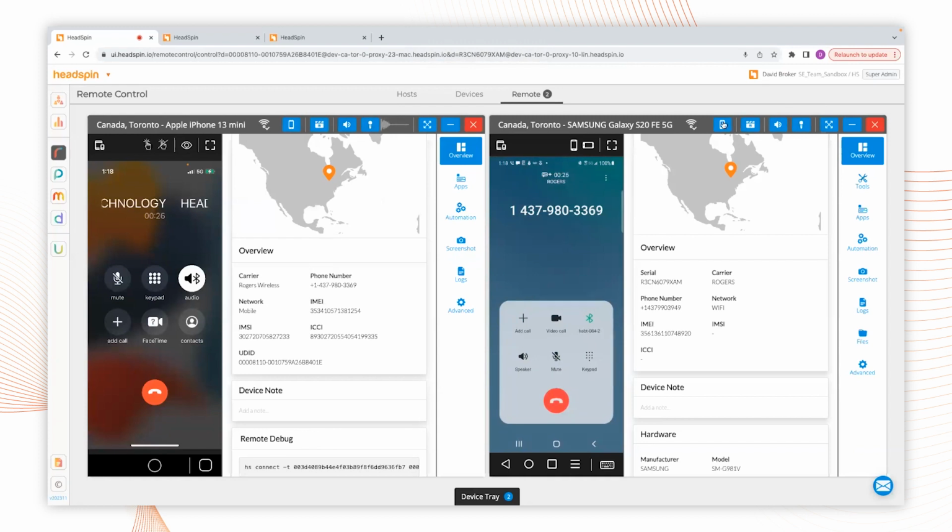And then what I could do on the other end, it'd be a little kind of annoying since I can hear myself again, but I could hear it on the other phone as well. And so you can see that happening live.